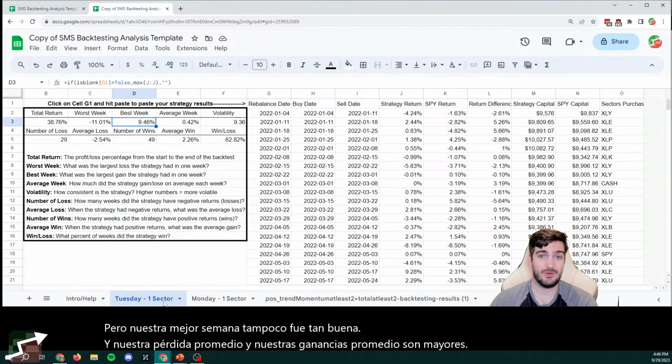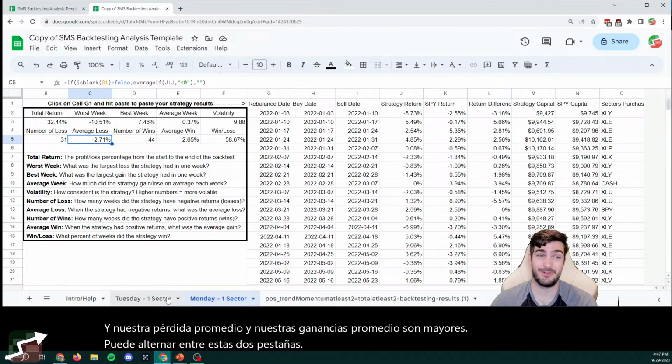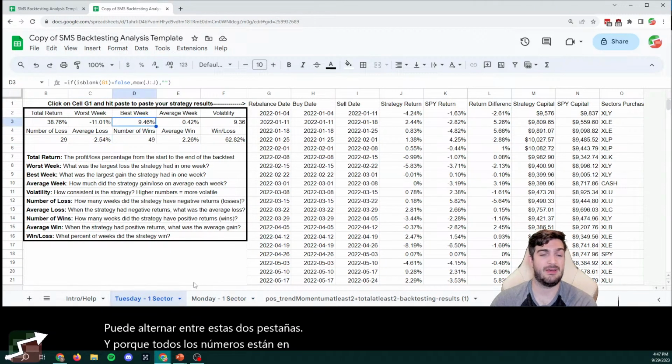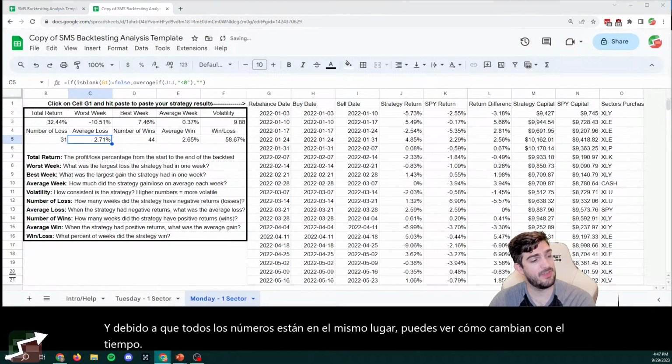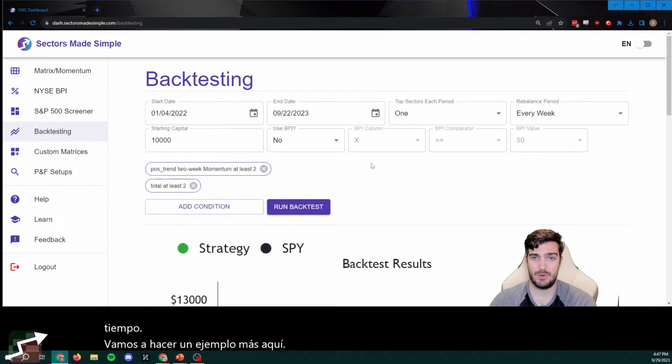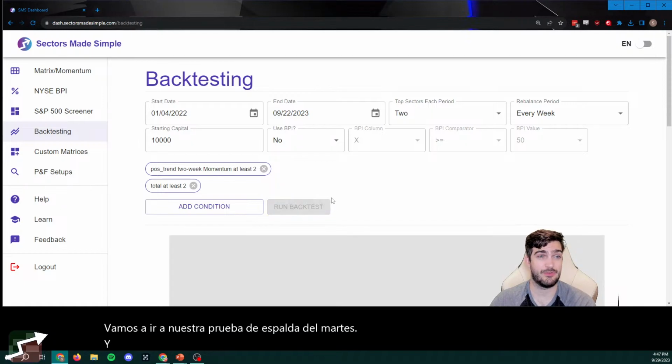Again, you can flip between these two tabs. And because all the numbers are in the same place, you can see how they change over time. We're going to do one more example here. We're going to go to our Tuesday backtest, and we're going to choose 2 sectors per period.